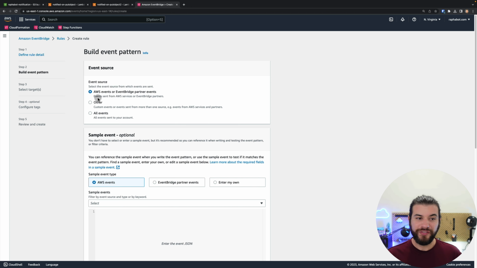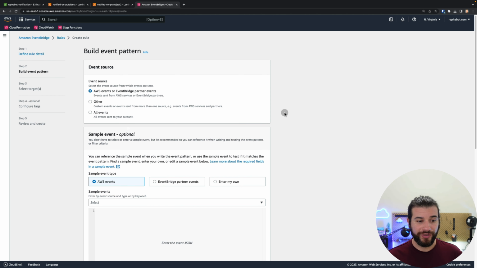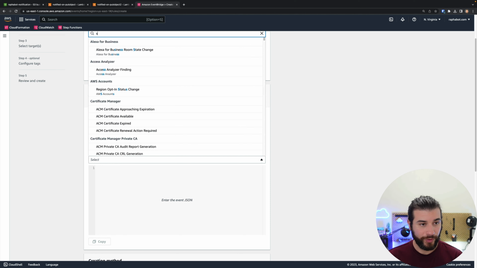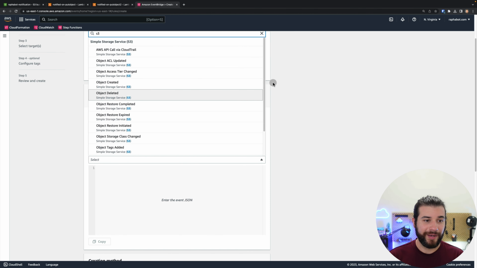Now we can pick different things here for the event source. What we're going to have here is AWS events or EventBridge partner events, because of course we're picking Amazon S3. So we're going to leave it as it is. We're going to pick AWS events, and then we're going to pick Amazon, the Simple Storage Service S3, and we're going to have object created, right?